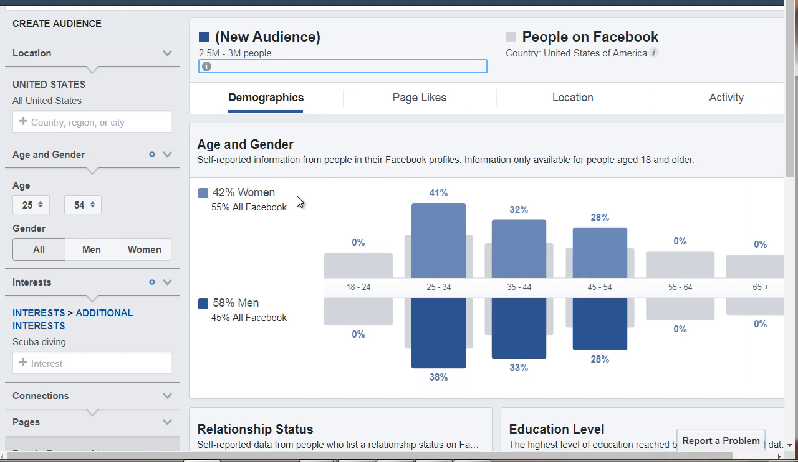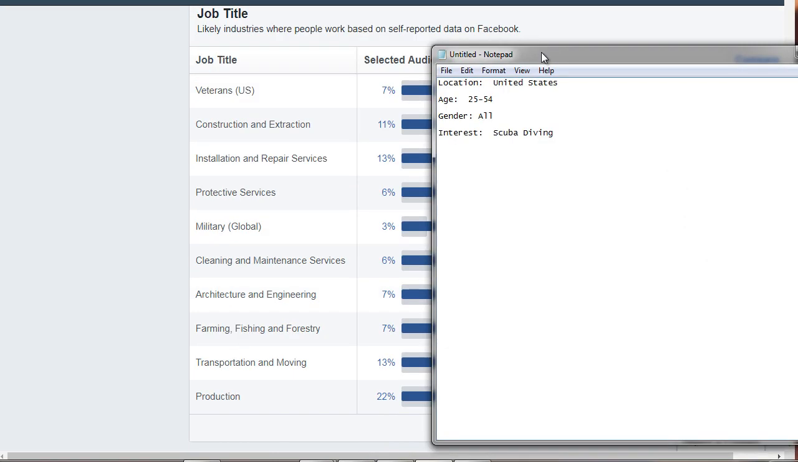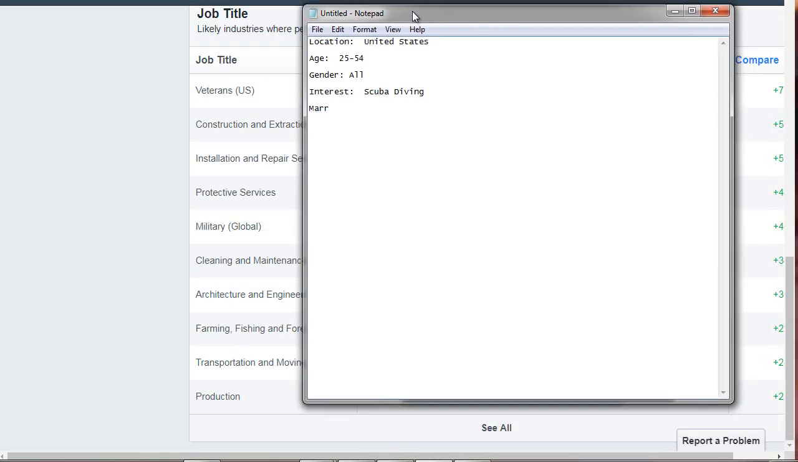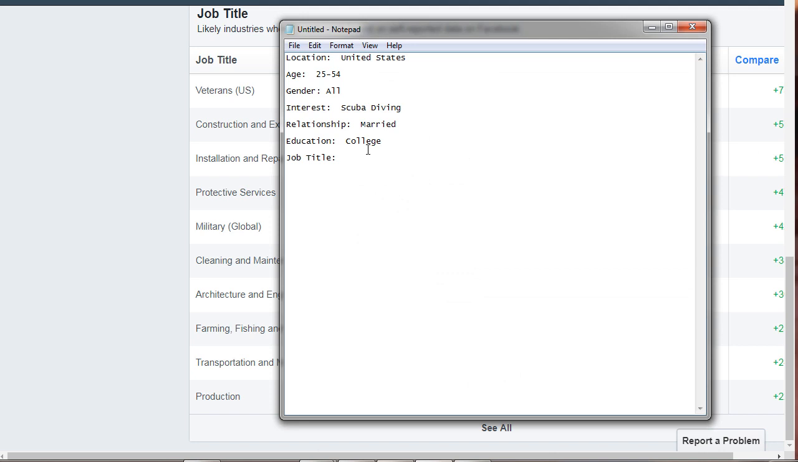All right, so scrolling down here, we have relationship status. The majority are married with a college level education. So married, say relationship, and education, and job title. And remember, we see that the majority is production. So we're going to type in production. Veterans, installation, repairs, etc. And the job title is not necessarily something that we're worried about right now.